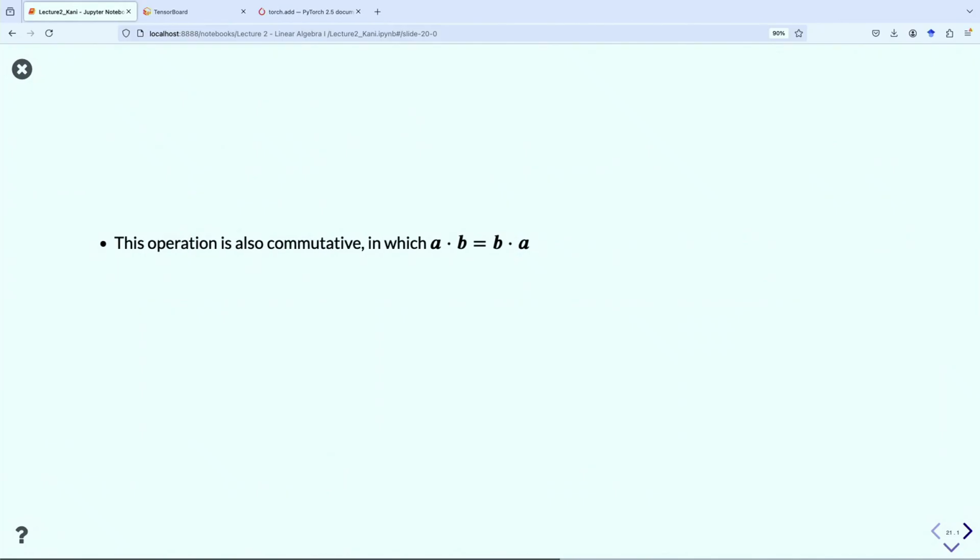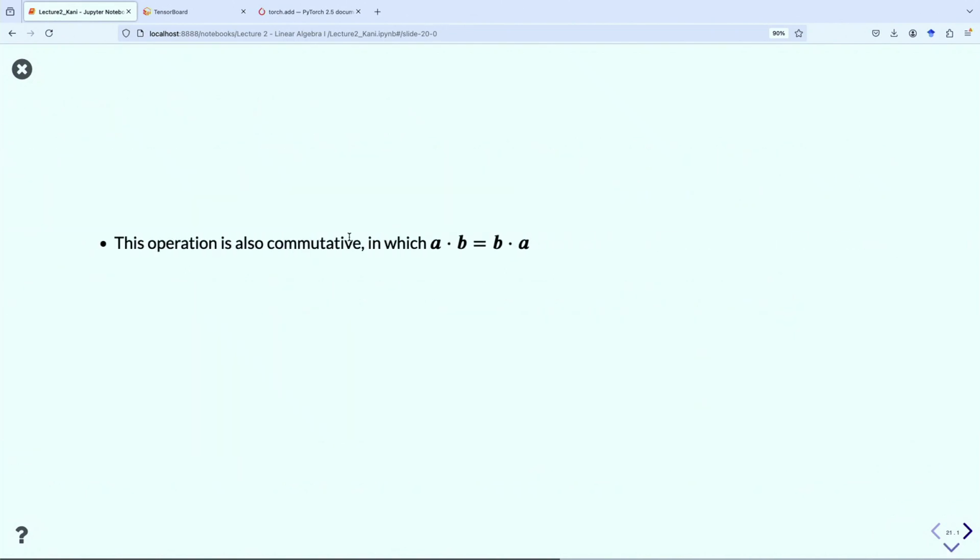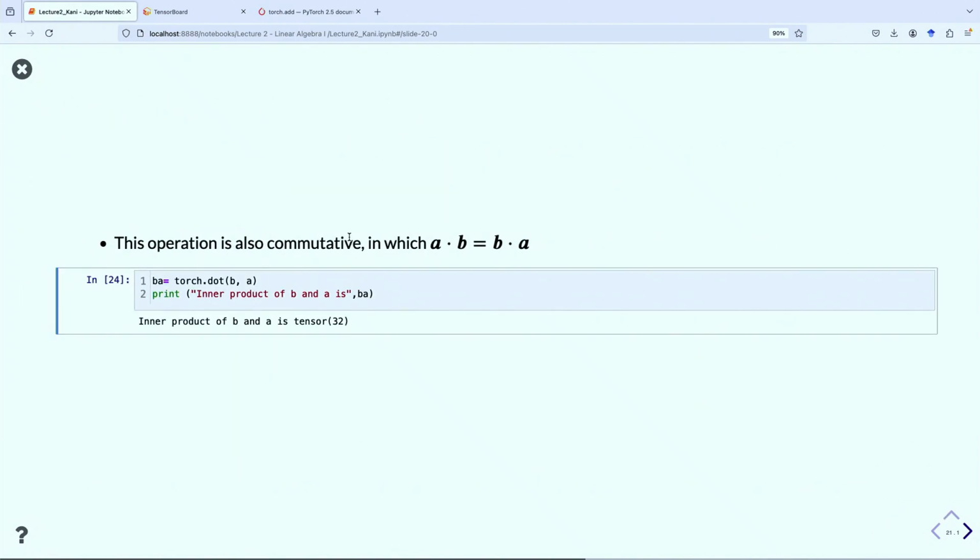Okay, and the operation is commutative, of course, because it's just multiplying 2 values together. Multiplication is commutative, addition is commutative, therefore the dot product is also commutative. And you can prove this by simply multiplying b times a, verifying.